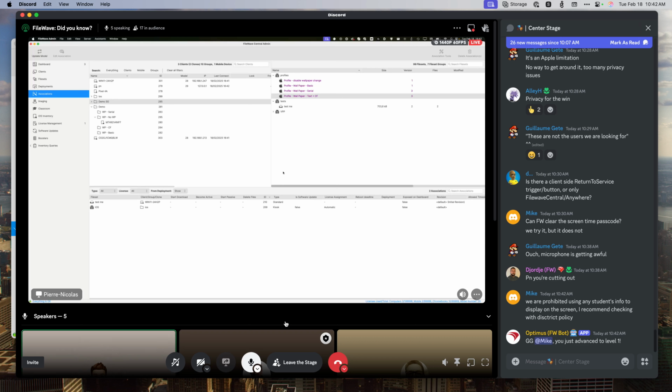Just looking at Mike's, we're prohibiting using any student info to display on screen. Yeah, it really depends on the district policy. One thing to know as well is that for the wallpaper, for a long time there was no restriction to remove or to block wallpaper. So anyone could change wallpaper, or anyone could change the device name. And it was a nice game for students to have the best, with air quotes, wallpaper in the school. So now we have a restriction, but it was not possible at the beginning.